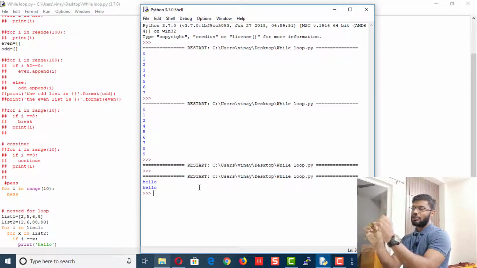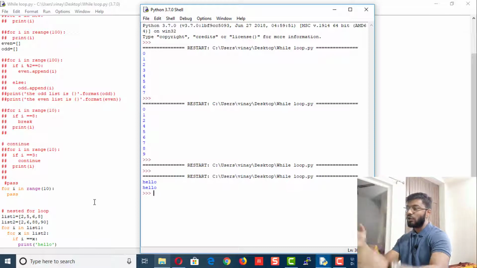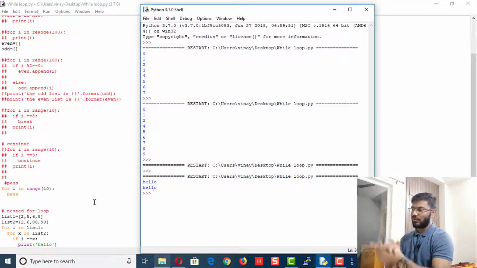See, it's going to output hello world twice. So it means 2 numbers of list1 and list2 are equal. So this is how we nest one for loop within another one, and we can iterate through different sequences like a list or range or a string.